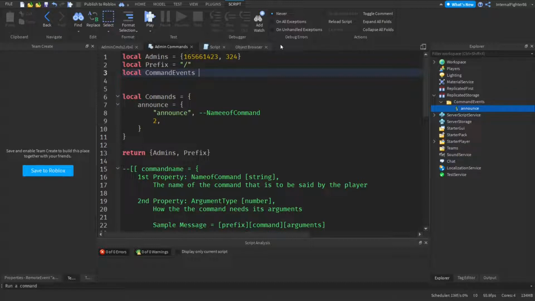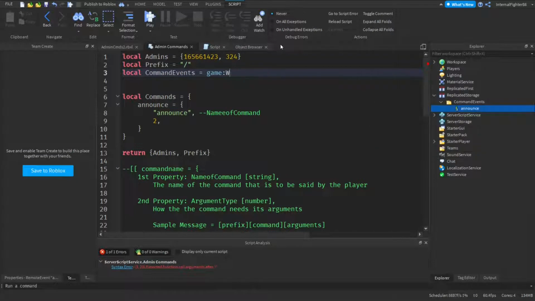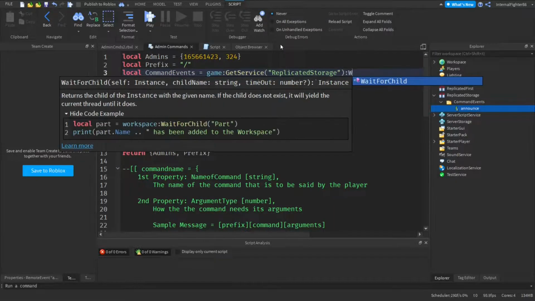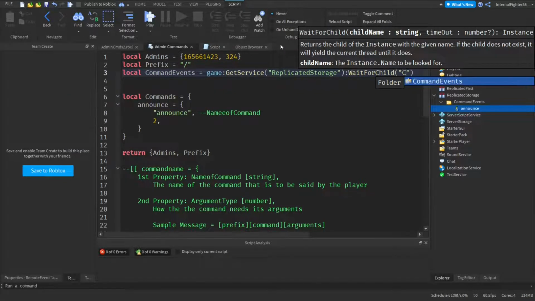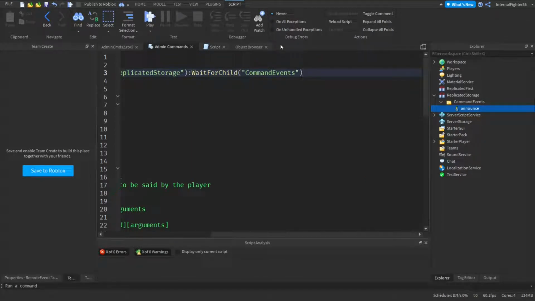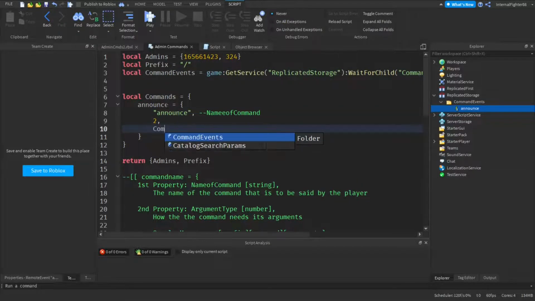So we can do command events equal to game colon get service replicated storage, wait for child command events. I usually do this with replicated storage, because sometimes things might not load, or some issue. Just for the sake of it, I use wait for child command events. I don't always use them, but sometimes I do. It's confusing. That's it. That basically gives us the link to this folder. So our third one could be command events dot.